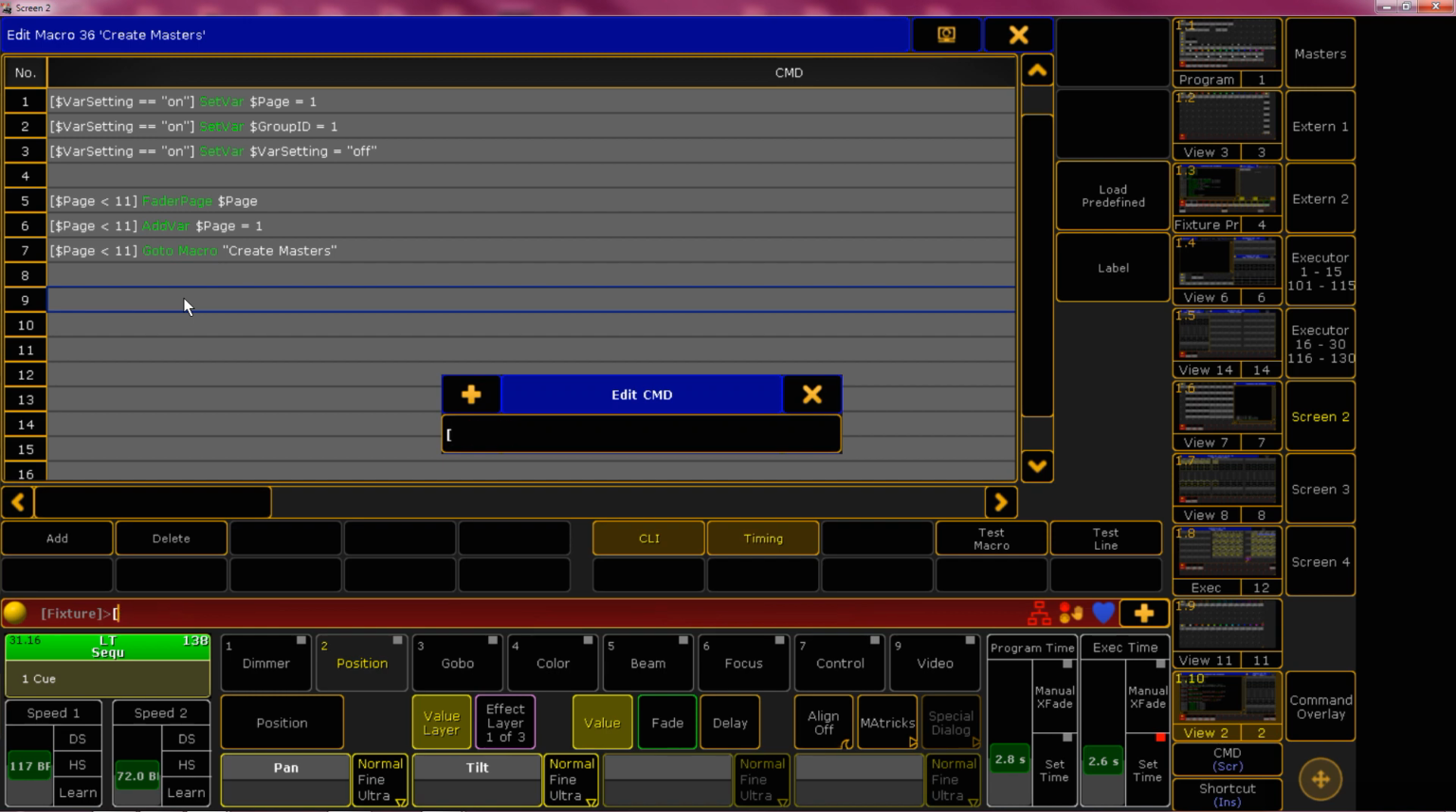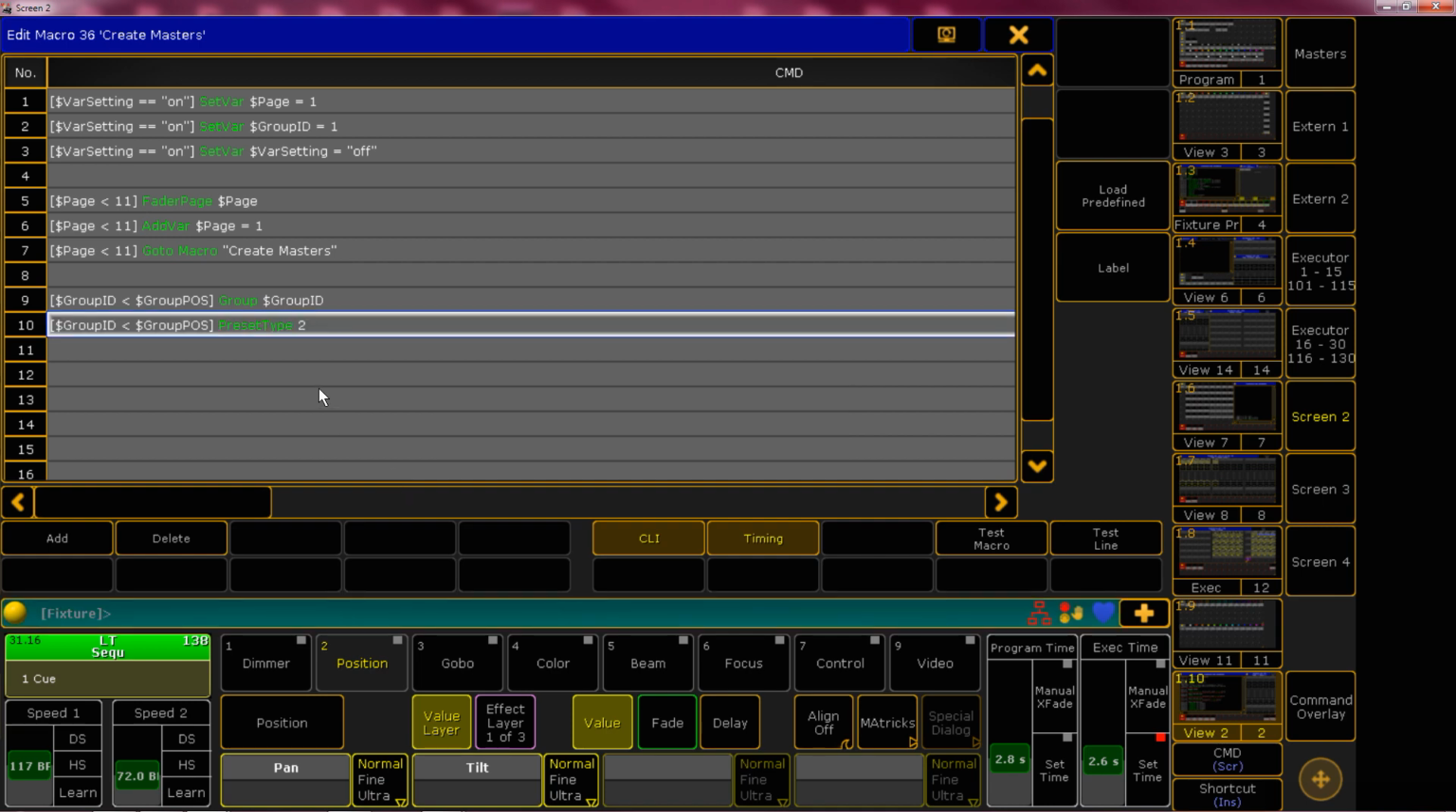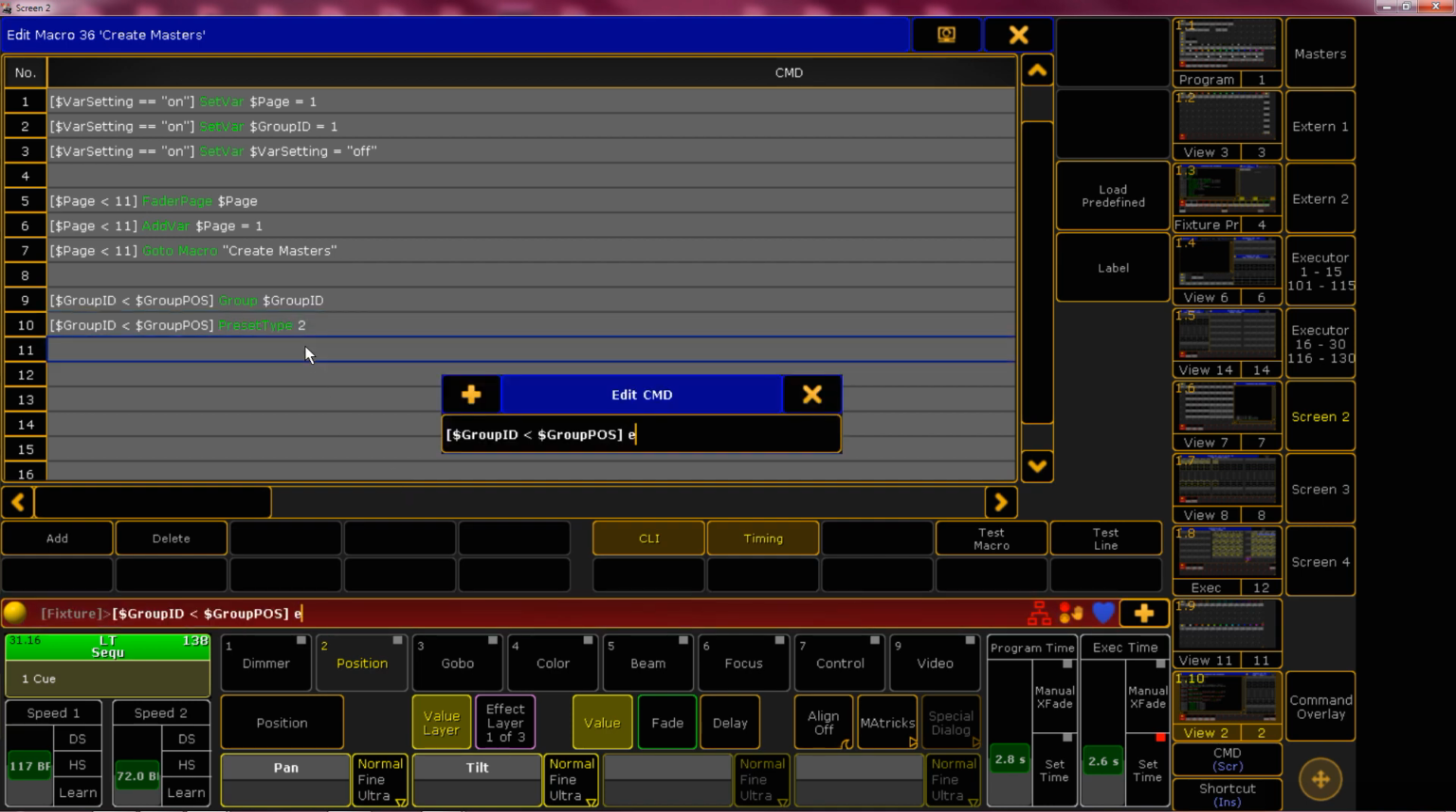I want the size master for every group that can use the pan tilt effect. So I'm gonna limit this one on the group post. Group ID is smaller than group post. So first step is selecting the group. Then we go to preset type 2 for position. Then we want effect form 1.